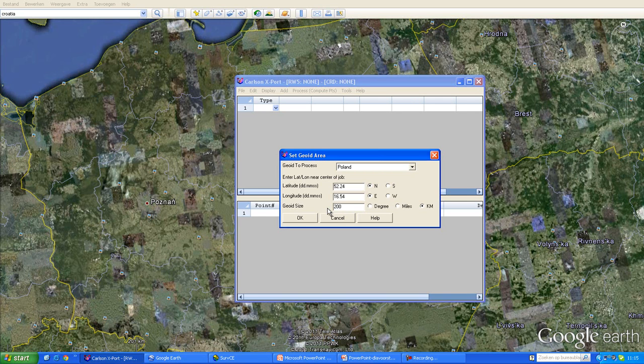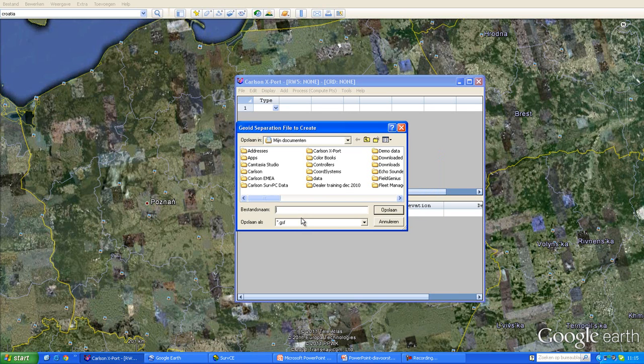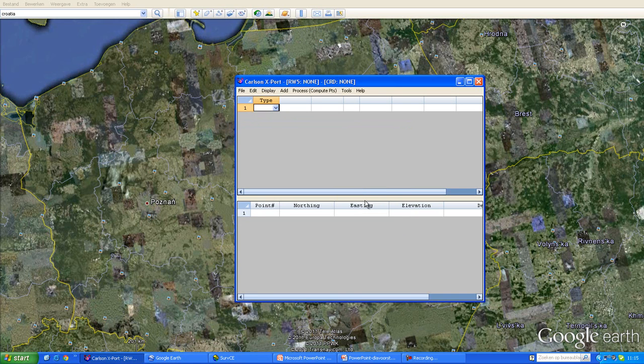What is also important to note is that this specific Geoid Manager tool takes the geoid from the internet. Otherwise you would have to install all these large geoid files on your PC, so you have to be online to do this. Okay, so I select OK, and I select a name, which is Poznan, and I store that, and we're done.